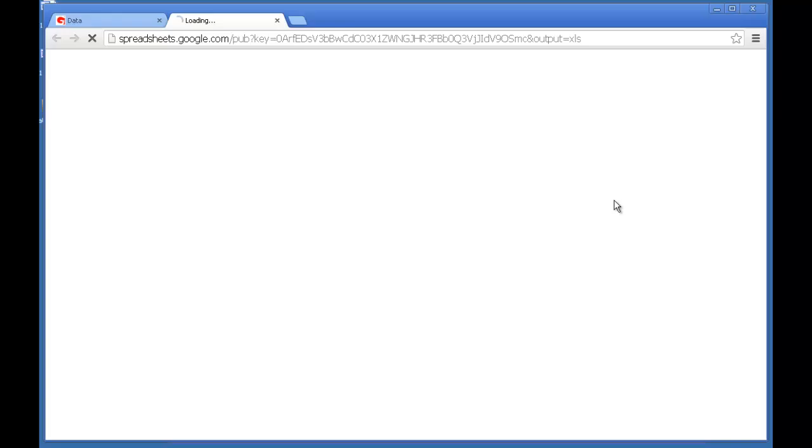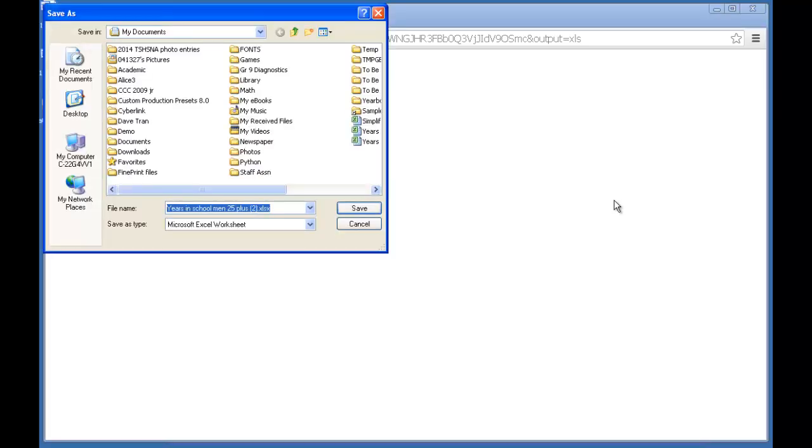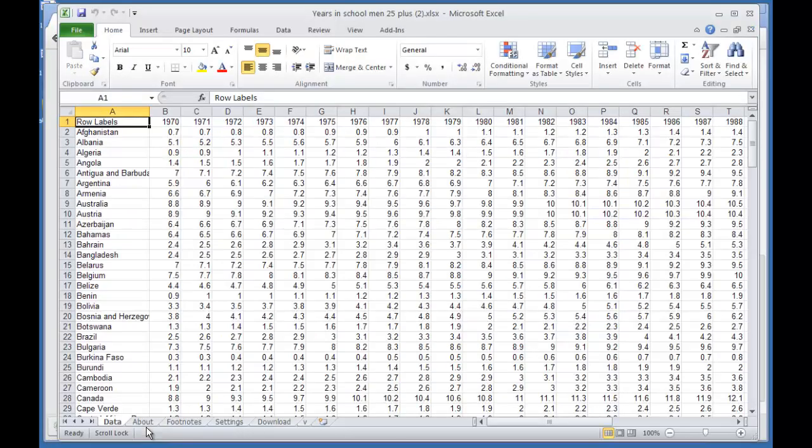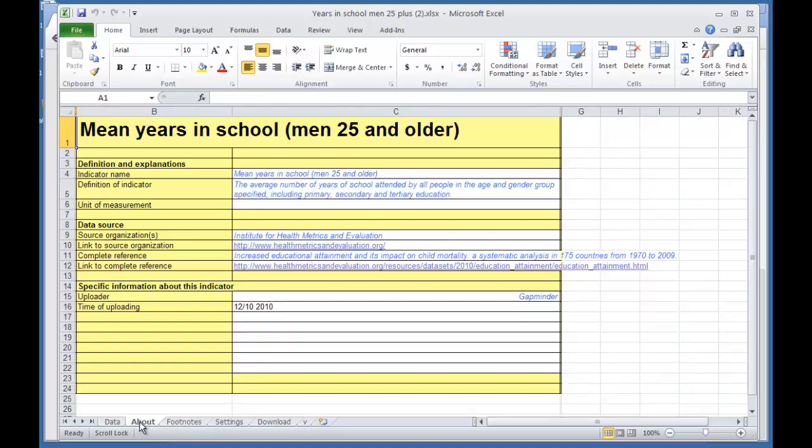When I click on this icon, it will open up a dialog box where it asks me to save. Click on that, and here is the Excel file. In the Excel file, I've got many years worth of data. Among the tabs down here at the bottom, there's another tab for about, which gives me the definition of this variable. I would handwrite this on the printout.